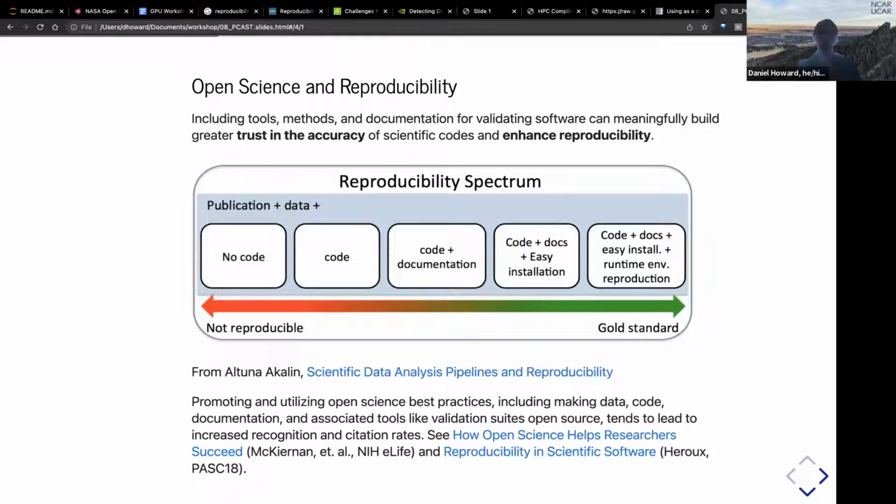If you want to learn more about promoting and utilizing open science best practices, feel free to follow along to any of these links provided on this slide.